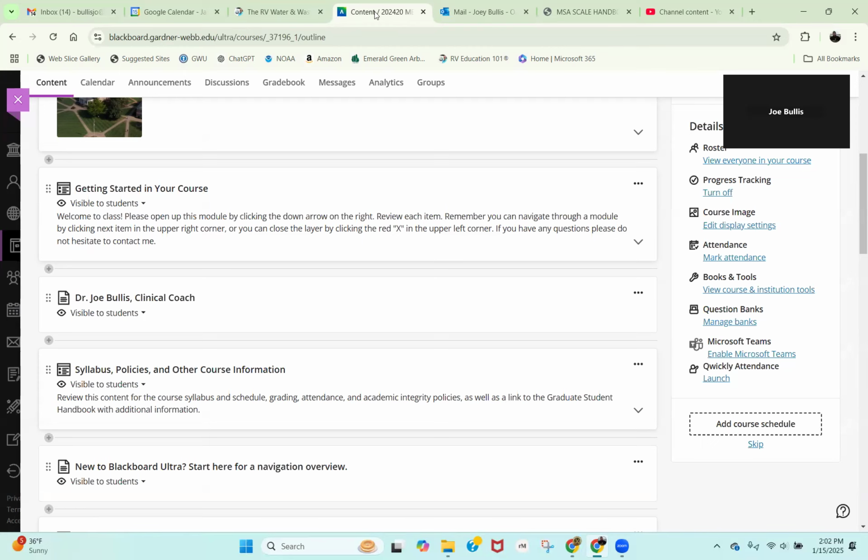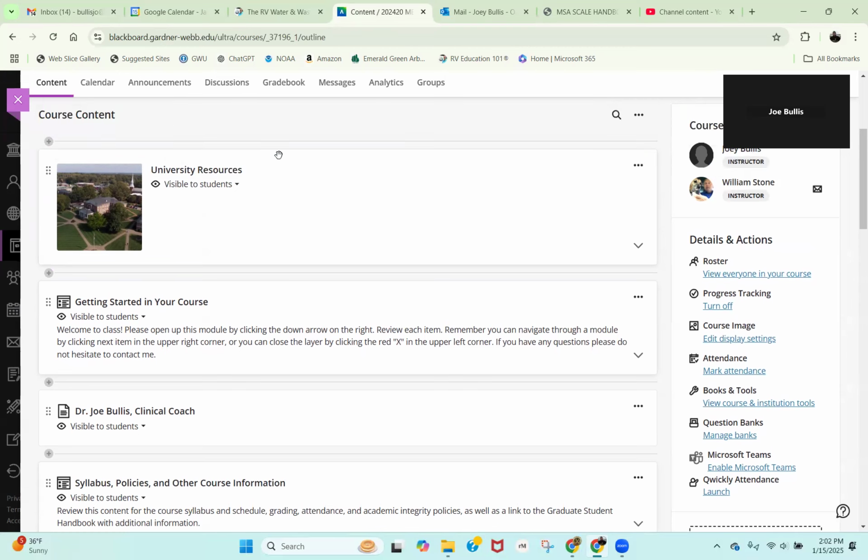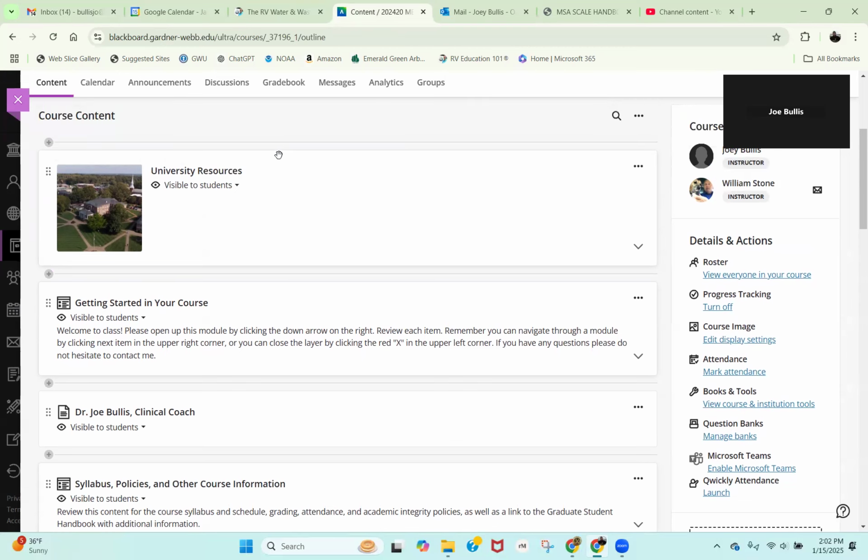This is an example of the shell that you'll be given access to as we move forward through the semester. It may look a little bit different than what I'm showing you online. I haven't finalized the clinical and internship shell yet, but the resources that I'm going to go over will be the same however this shell lands, whatever access you're given for me as your clinical coach.